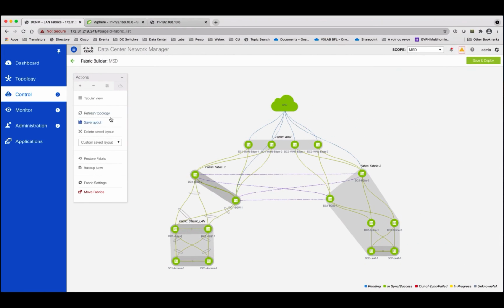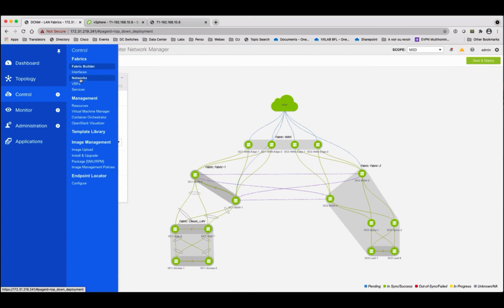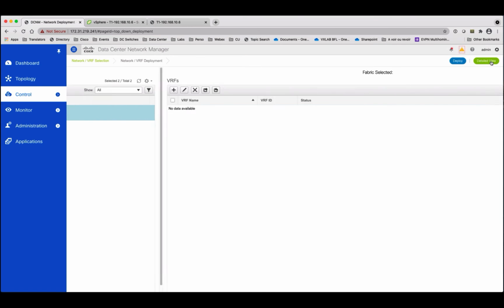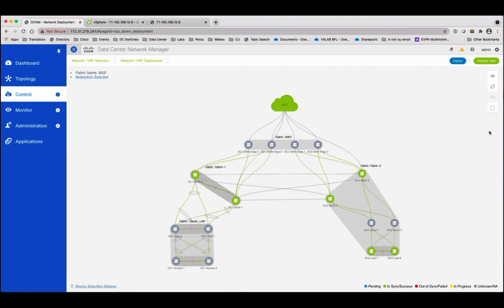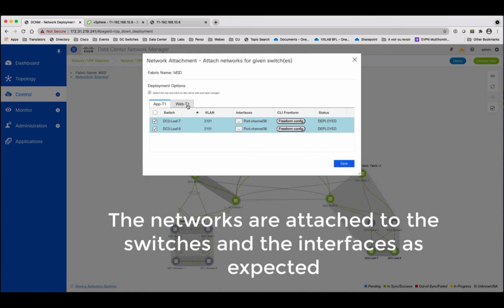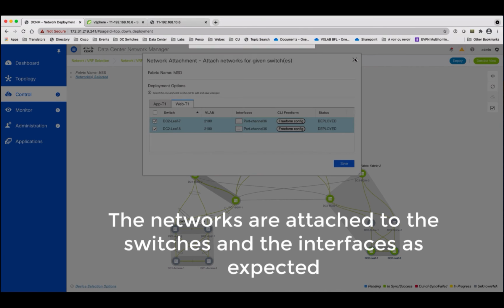You can double check this by going to the network configuration page. Select the two networks and continue. As you can see, the two networks have been restored on all nodes, including the interfaces. So everything is back, up and running.